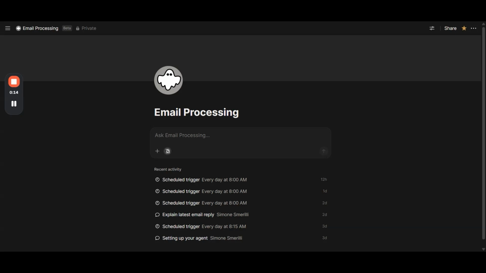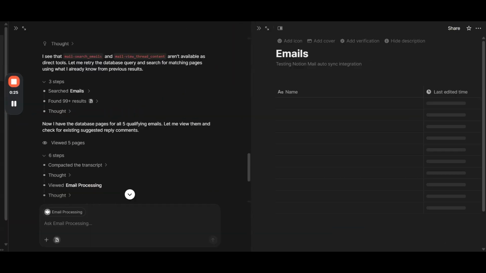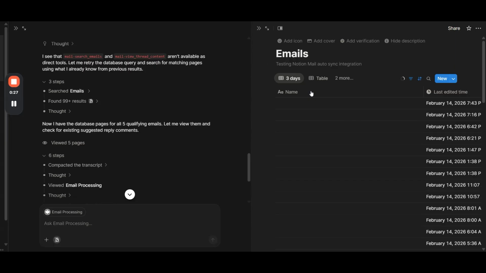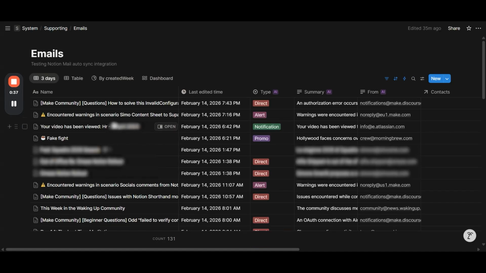This custom agent processes unread emails every day and suggests replies. For example, if I analyze a run and then I open the emails data source, which is where emails are saved automatically whenever they are received in the inbox, you see how if an email is a direct email that's addressed to me and that the custom agent thinks it needs a response, then there is a comment left on that email with the response.